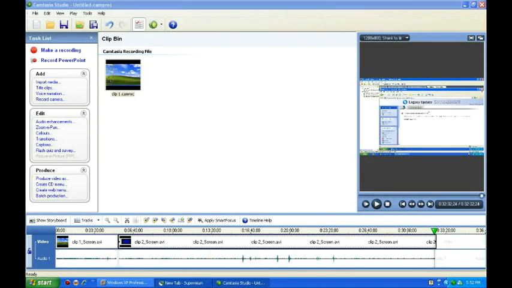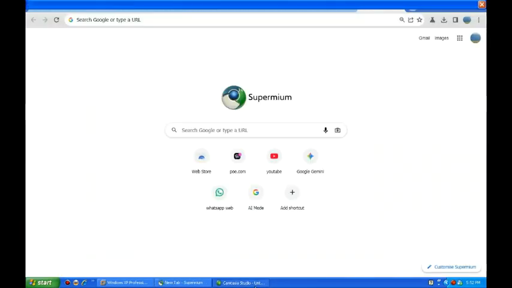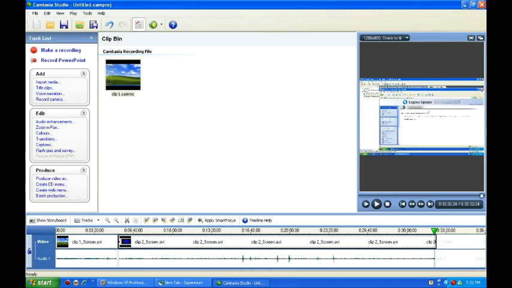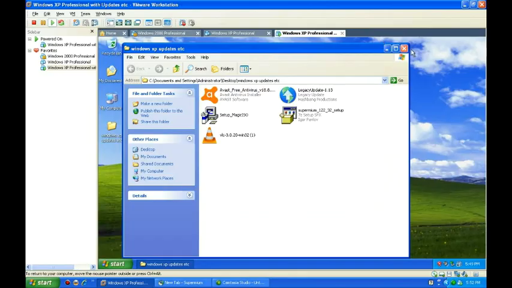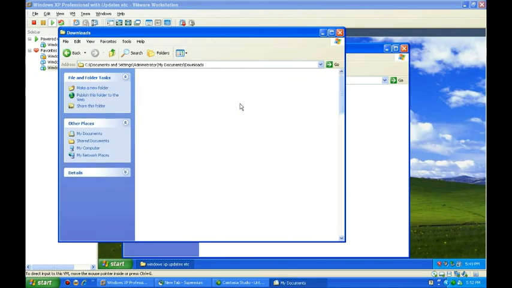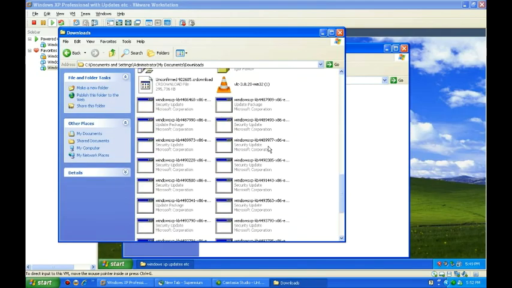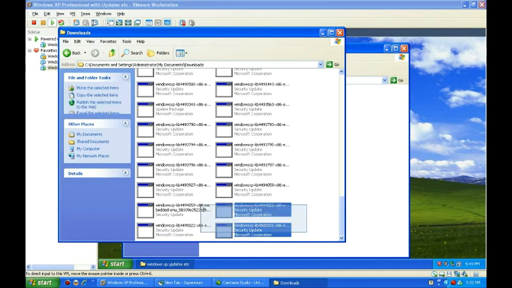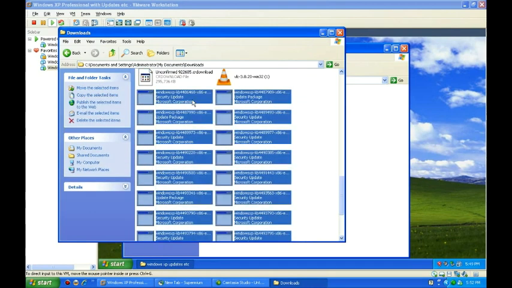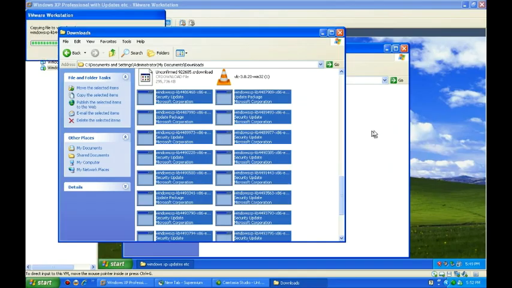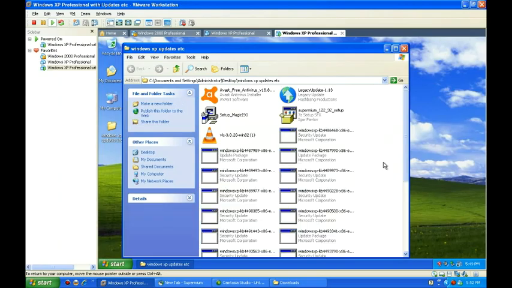Now I've downloaded all of the updates, and I've now edited my video here. I would now just go ahead and go to my documents, download, visit all of the apps which I reinstalled. I'll drag and drop to this window. There we go.